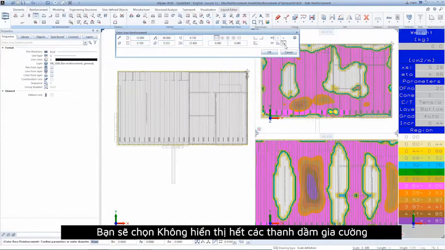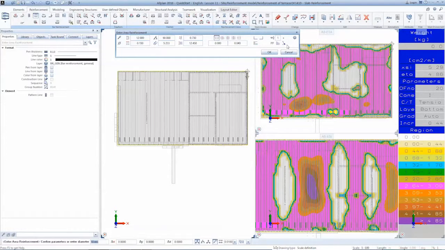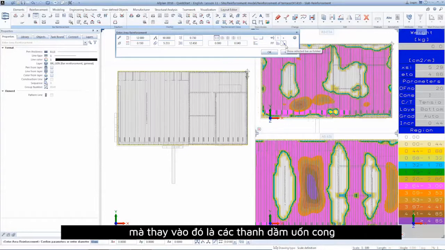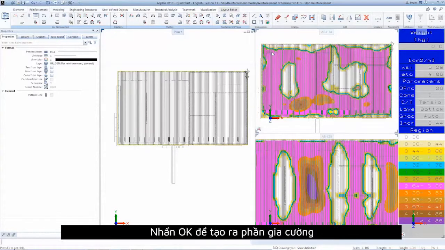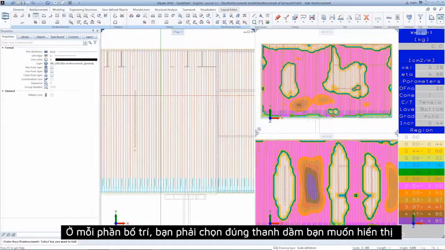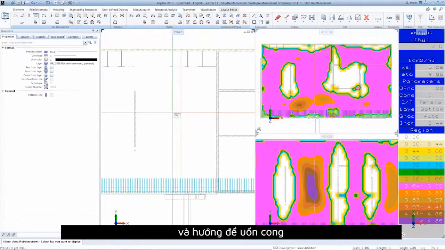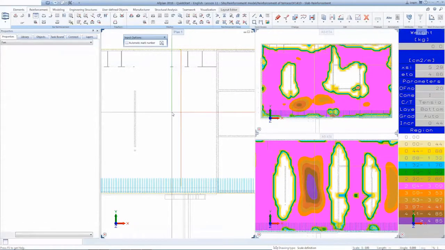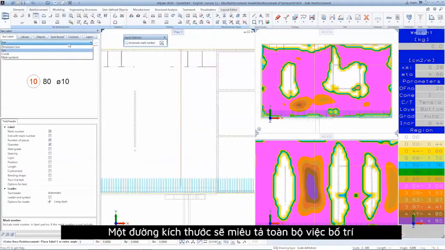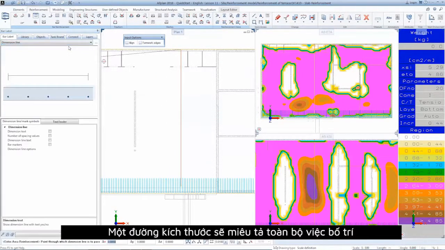You will choose not to display all reinforcement bars, but instead only a folded one. Click OK to generate the reinforcement. For each placement, you will need to select the bar you want to show and the direction to fold it. A proper dimension line will describe the entire placement.